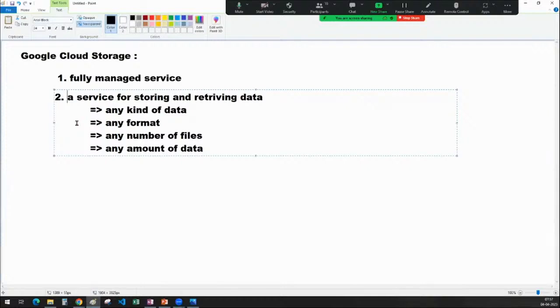Okay. So this is the main intention. What is the purpose of Google Cloud Storage? If you ask me, it is a storage and retrieving tool. You can store any amount of data, any number of files, and if you want the data to be retrieved at some point of time, you can also retrieve this data. Okay. So this is what it is. And one more thing.